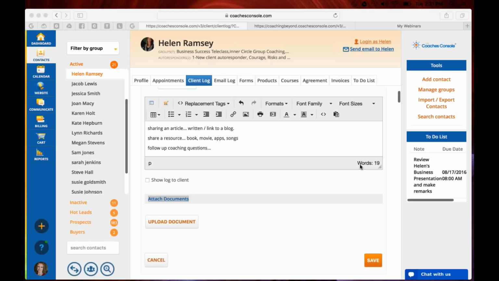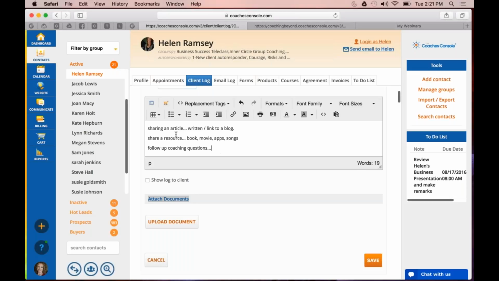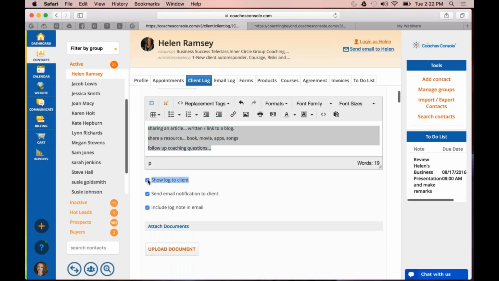And speaking of that, I want to show you a few options. So whenever you create a client log, you have the ability to show the log to the client. And what this option means is when you check mark this, when the client logs into your private client website, whatever you have typed in the body of this client log, they'll see it in your private client website. Now you notice that when I check marked this, two more options appeared.